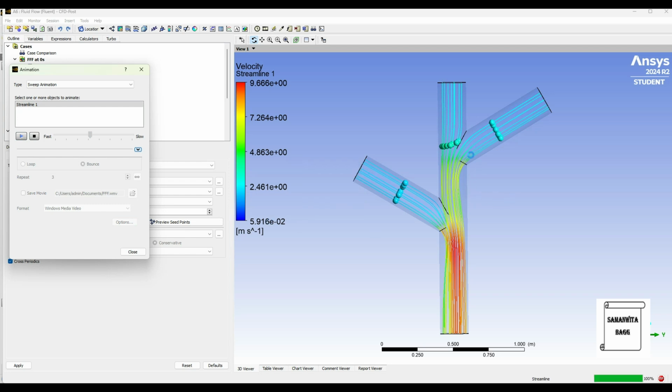So you can see here that the water is entering from all the three inlets and it is moving out from this outlet. The velocity is more in the second inlet as compared to the first and the third one. So that's how the flow is taking place.